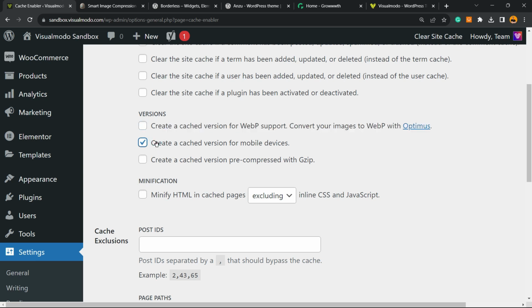But create cached versions for mobile devices. Important, helps your site. Create a cached version pre-compressed with gzip. Really important as well. Minification, minify HTML in cached pages. Excluding inline CSS and JavaScript, but I would like to include this.